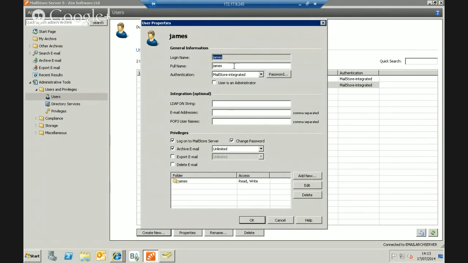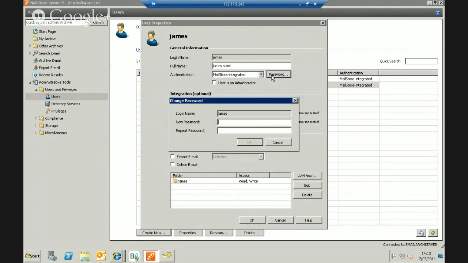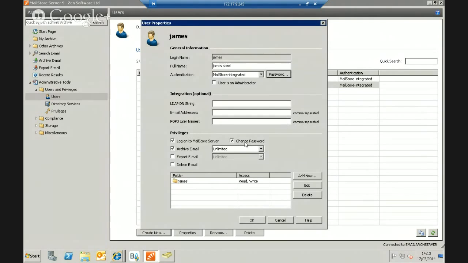The logon name is really all that we need. Yes, we can create a full name. I'm going to use just the basic MailStore integrated method. That means it's an internal account in MailStore. It's not synchronized with anything else. I would therefore need to define a password for the account so that when James wants to log in, he can log in with a password. If I don't give it a password, then James wouldn't be able to log in.